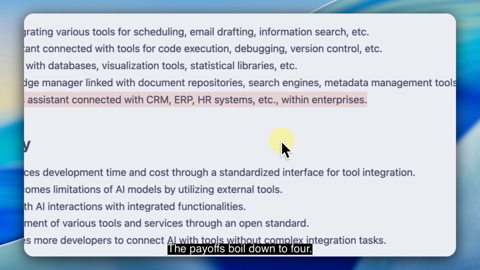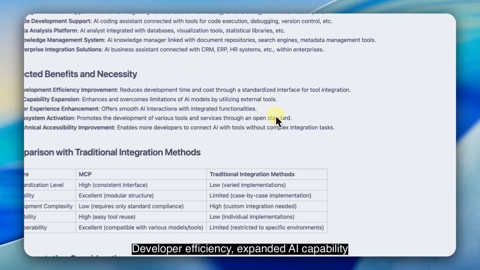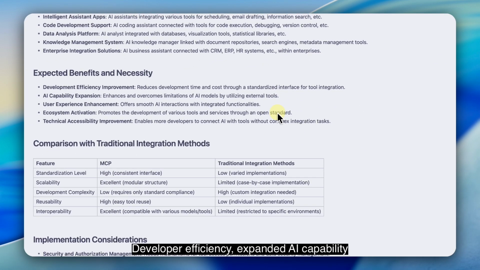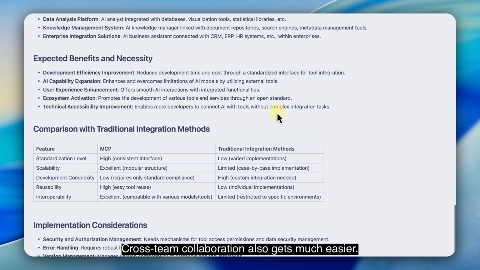The payoffs boil down to four: developer efficiency, expanded AI capability, better user experience, and a healthier ecosystem. With a standard in place, adding a new tool often becomes register metadata and go. Cross-team collaboration also gets much easier.